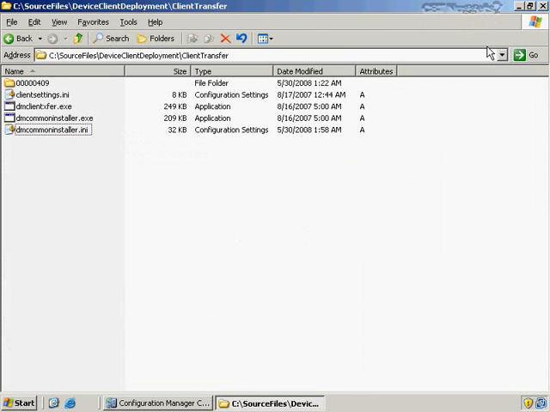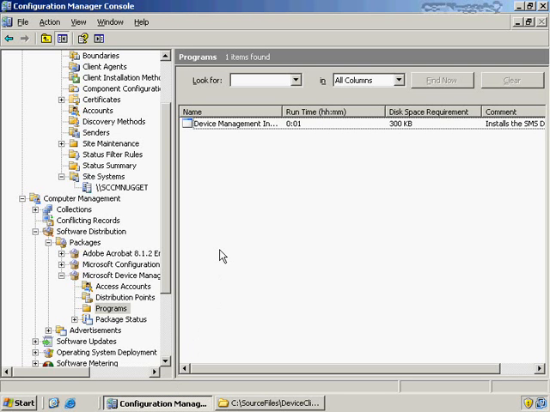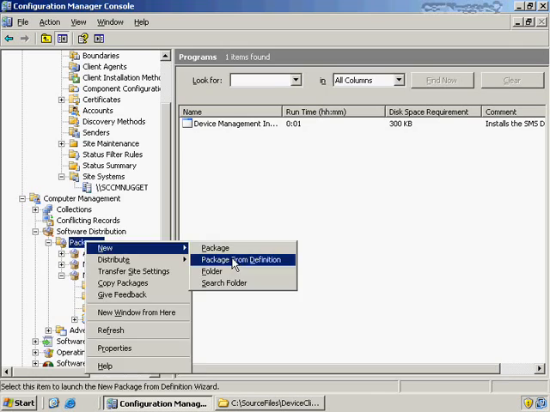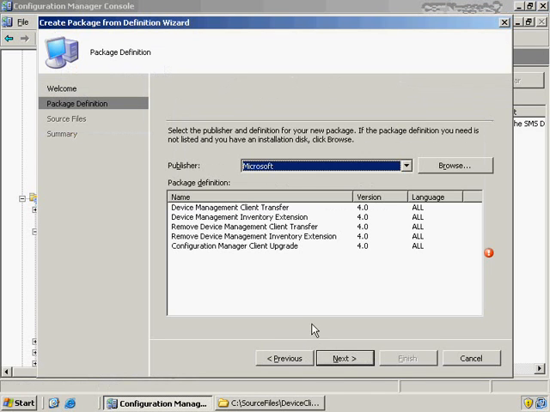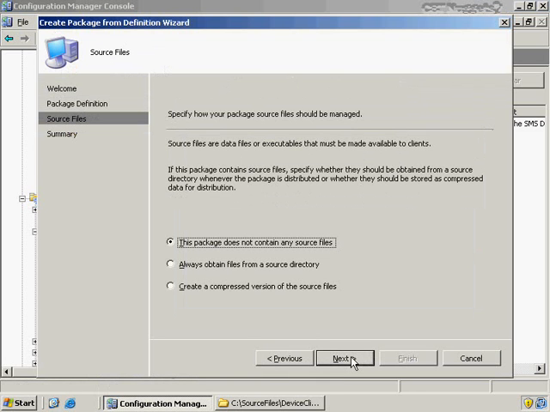The last thing we actually need to do is go and create that package again, just like we did before. And in this case, luckily for us, there is another package definition already available, which makes this process relatively easy. If we right-click on Packages and choose New Package from Definition, yet another one of the default package definitions is the Device Management Client Transfer package. This package allows us to use the text file that we just manipulated to install the actual client itself onto the desktop so that the desktop synchronizes with the device.